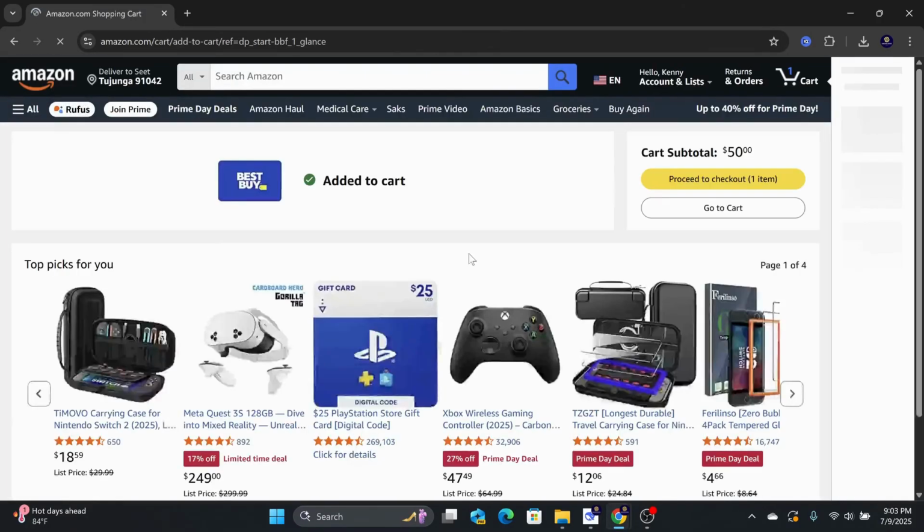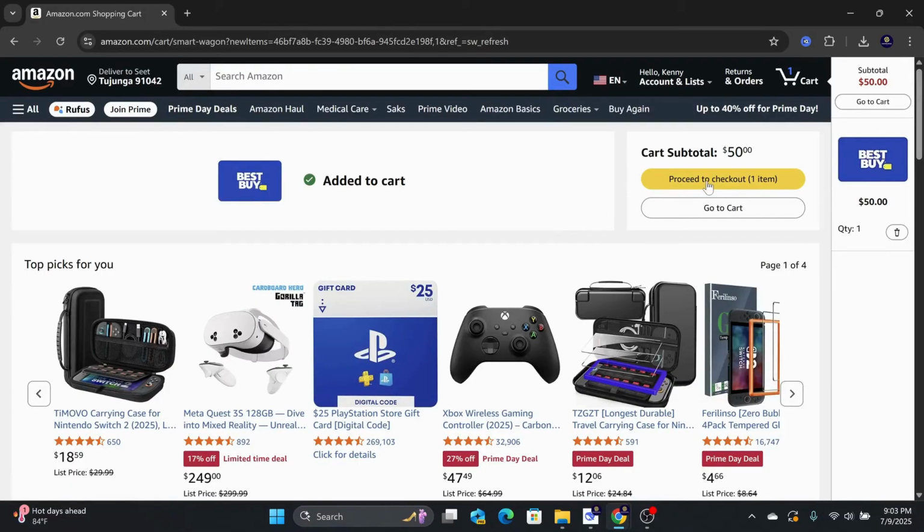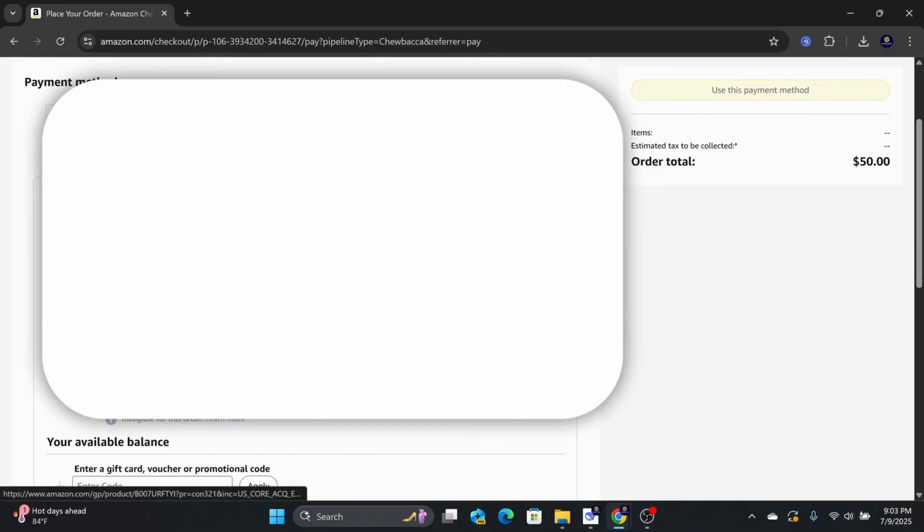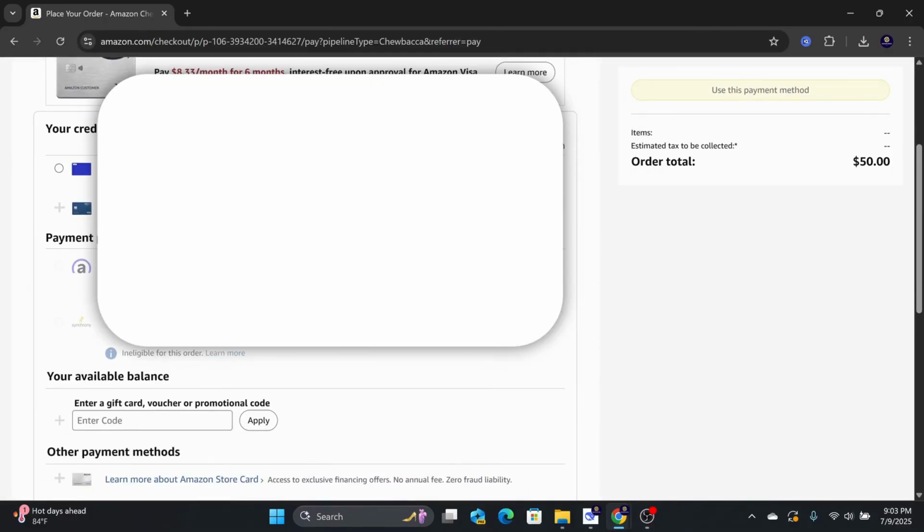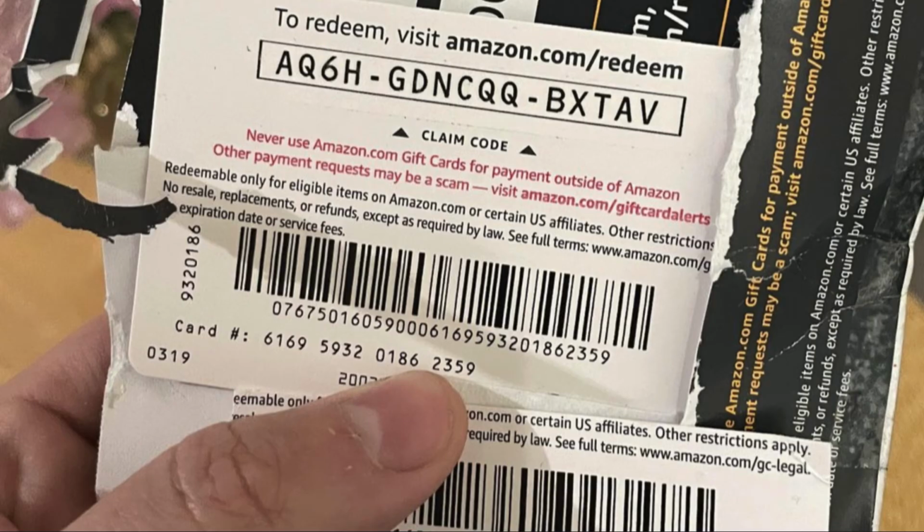Then select Proceed to Checkout. In this section, you have the option to input your Amazon gift card code. Go ahead and input the code here, and you will be able to buy the gift card using your Amazon gift card code.